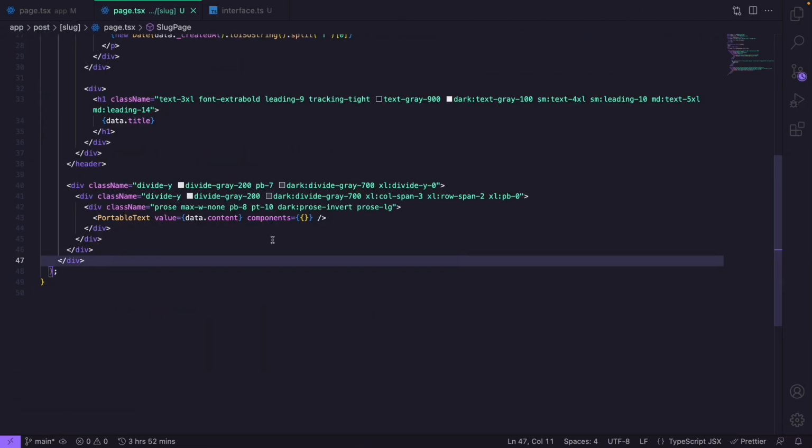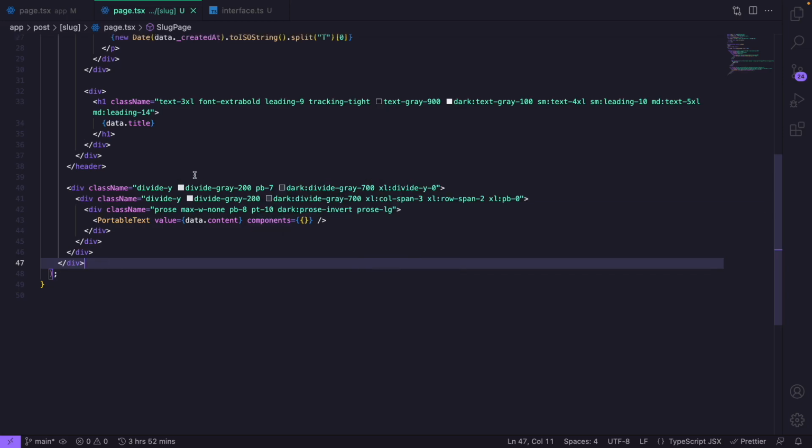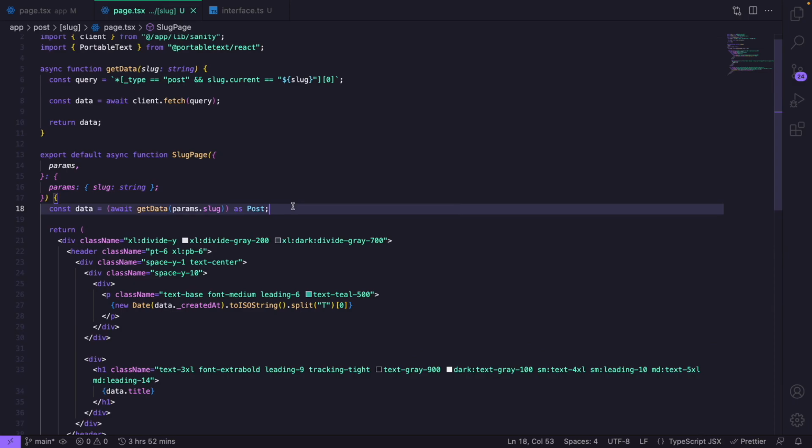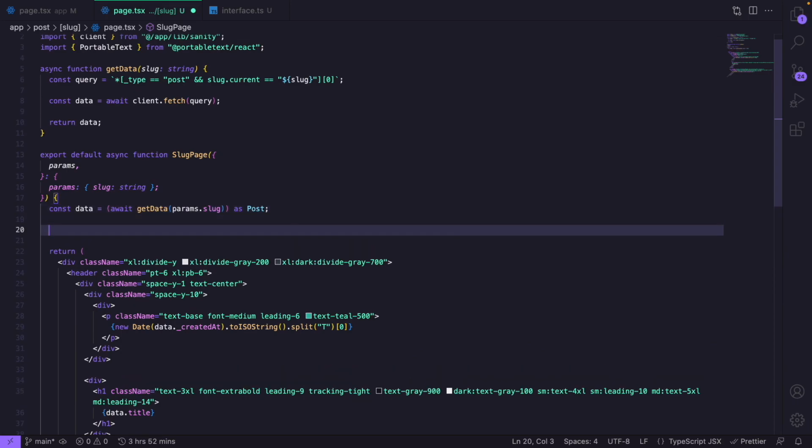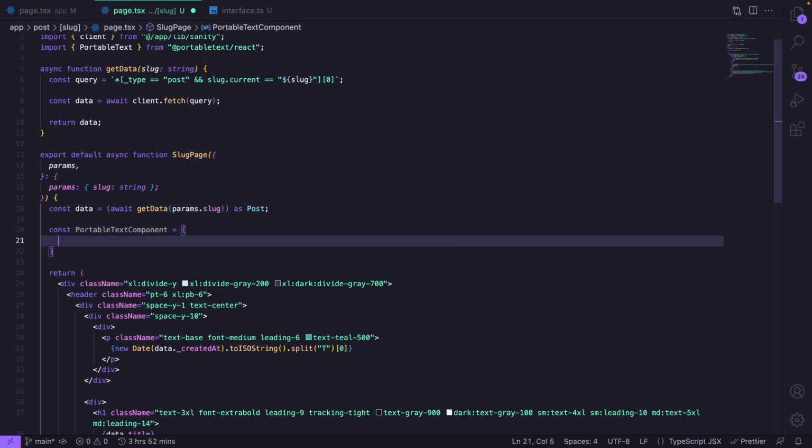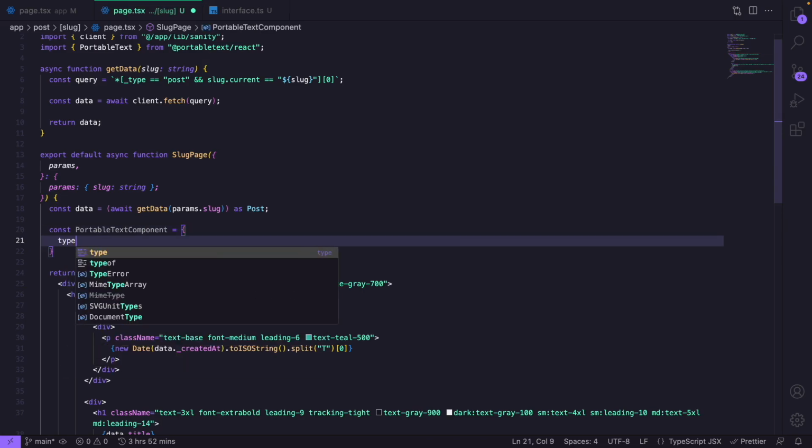So to make it work, I will actually have to use this components property. So let's do that. Let me go on top and let's create a new constant. So let's create right here on top a new constant, which will just be called, let's say, portableTextComponent, something like that. It's not important how you name it, it should only just exist. So that looks good. And this will now open a new object. And inside of here, we'll have the types.